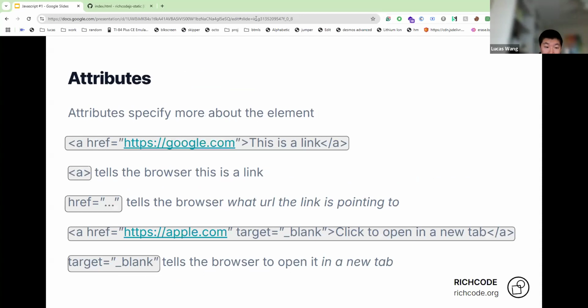So, more about HTML. We will try and get to JavaScript today. I'm not sure if we can. I'll try.